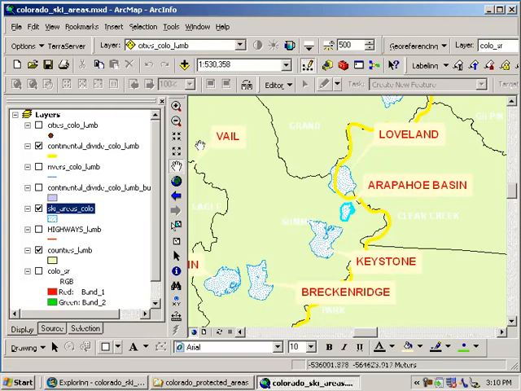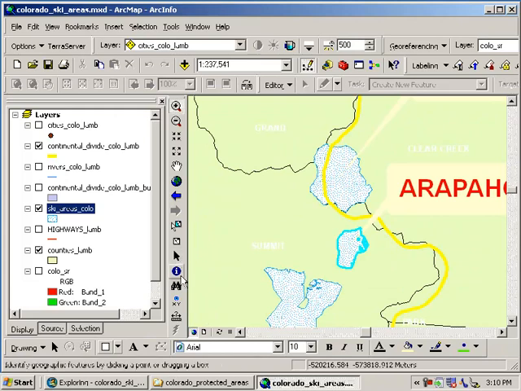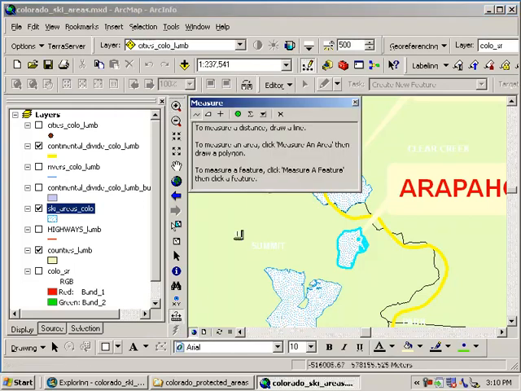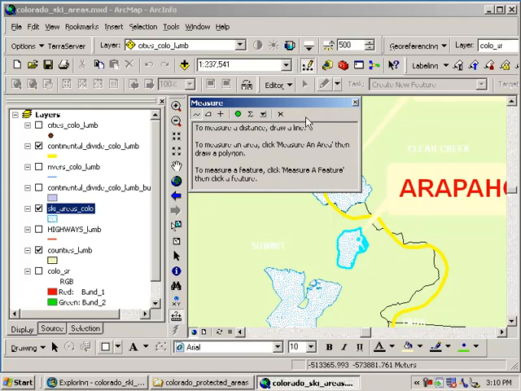It's very close to the Continental Divide. How close is it to the Continental Divide? Well, let's zoom in with our zoom in tool. There is a measure tool down here, right here. It looks like an arrow with a question mark and a ruler. That's my measure tool. And I'm going to click on this small drop-down arrow and measure the distance. I've got a lot of choices here. Let's go ahead and pick miles.